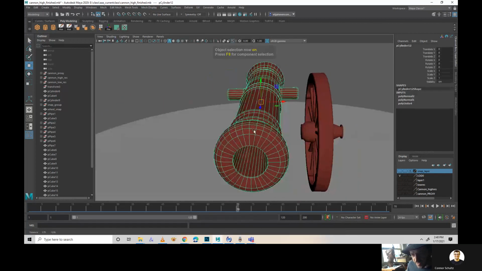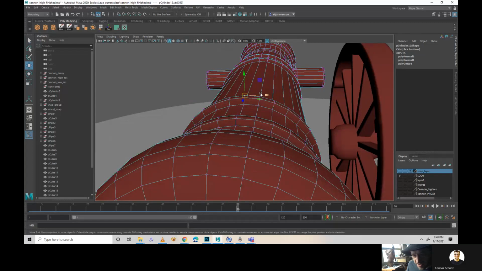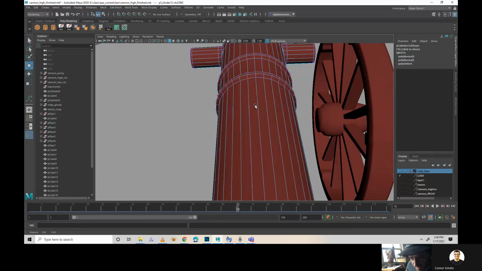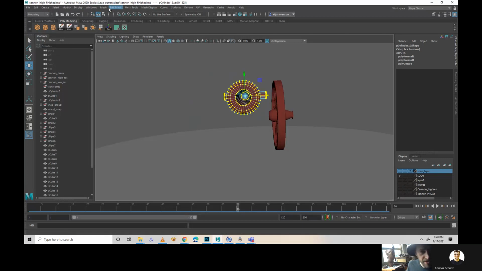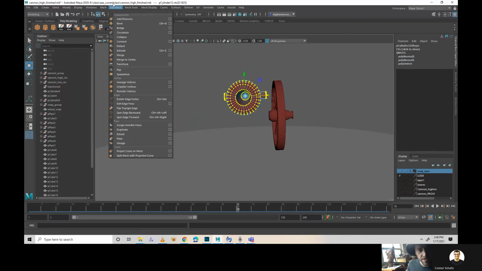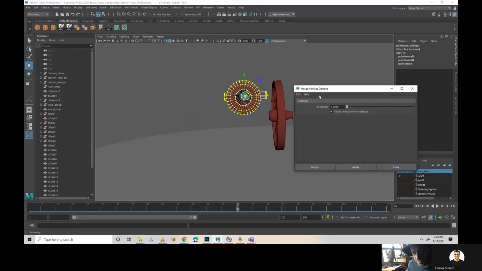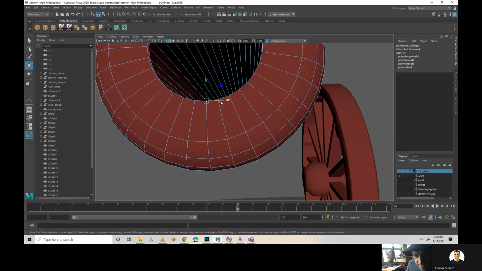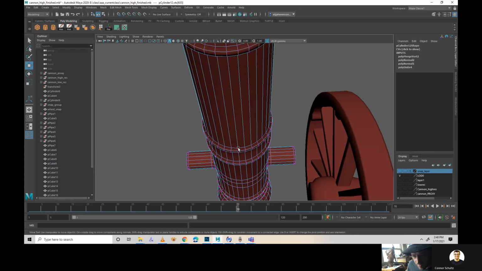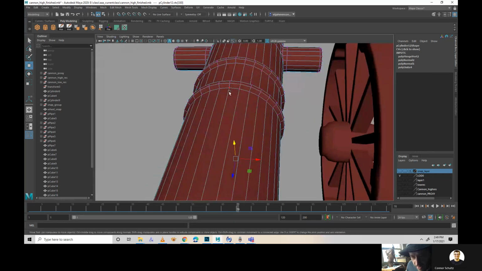Okay, so I've got two sides, but remember, I never stitched the two sides together. They are separated. So I will select all of my verts and do a mesh, edit mesh, merge at a low threshold. We hit merge, and then I'm just going to go around and double check that center point, make sure that there is no longer a seam in there.